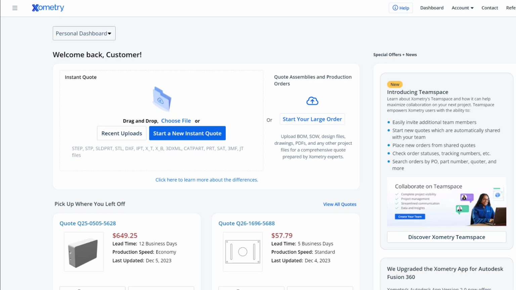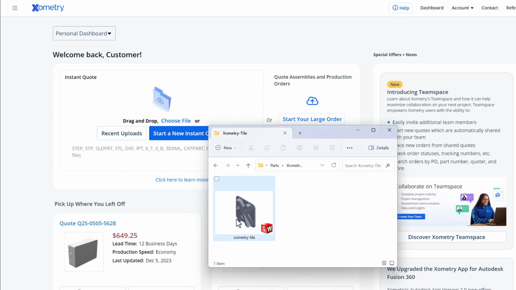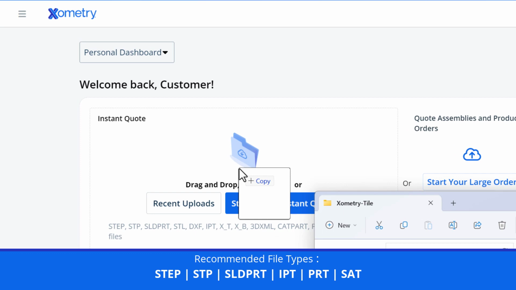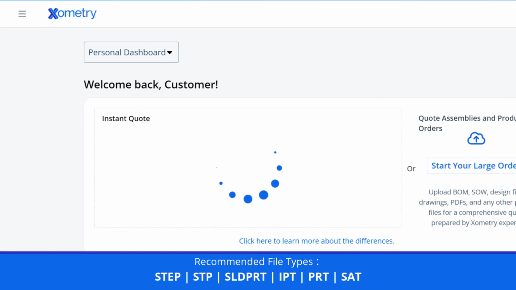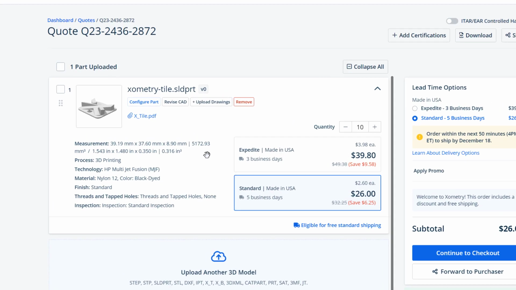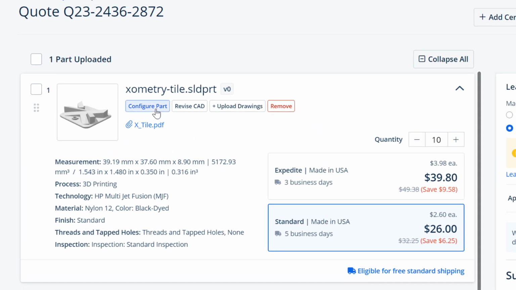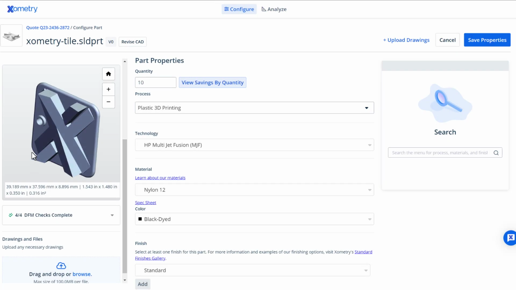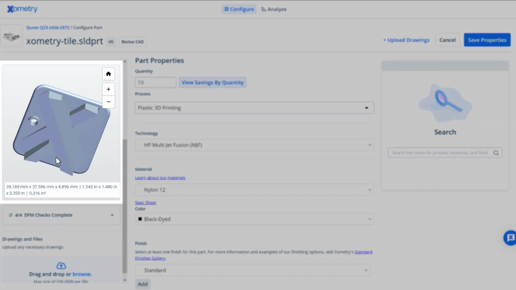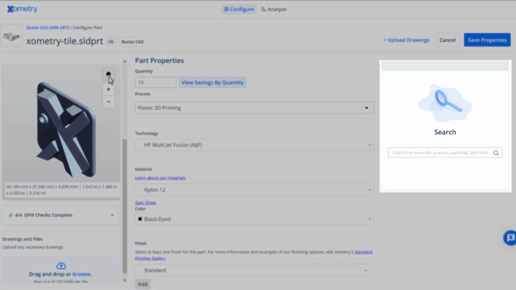Starting an injection molding quote with Xometry is just a click away. Our secure file upload system accepts most CAD file types. Feel free to upload multiple files at a time. Click the Configure Part button to build your quote further. You can review your designs with our 3D viewer, and our built-in search tool can help you find useful resources.